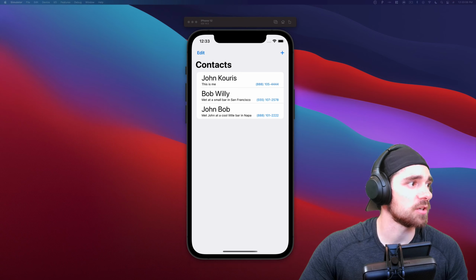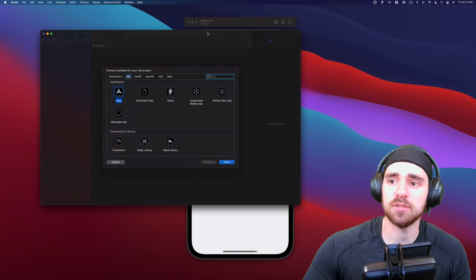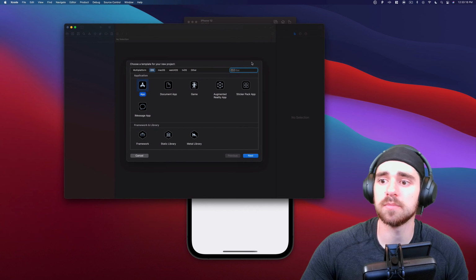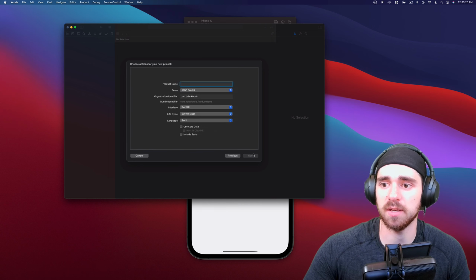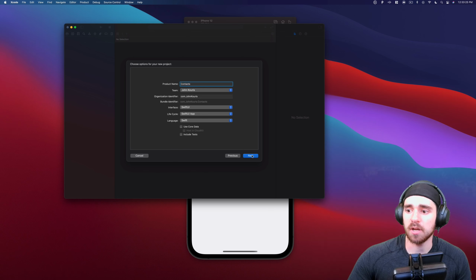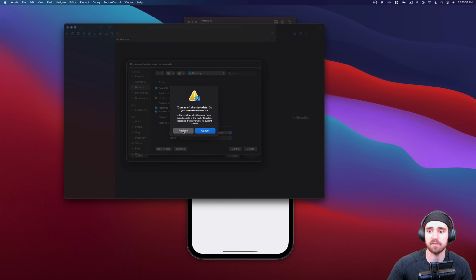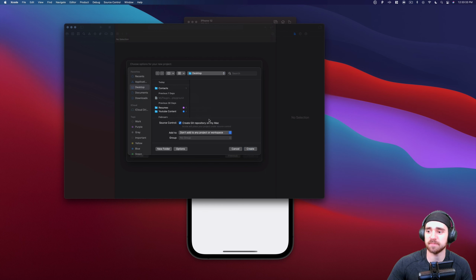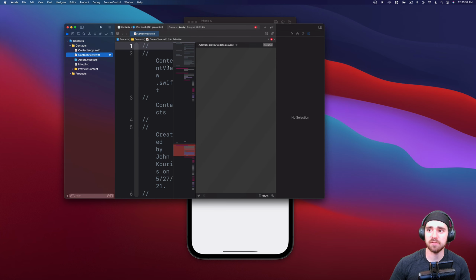So open up Xcode, and if you haven't already, create a new project. When you do that, it'll pull up this window. We're going to use an app, iOS, hit next, and call it whatever you want. I'm going to call it contacts, hit next, and I will save it on the desktop. Since I already have one there, I'll just go ahead and replace it. And now we've created our app.